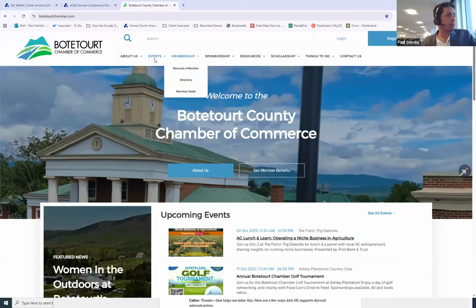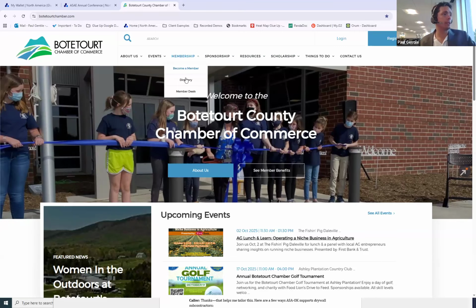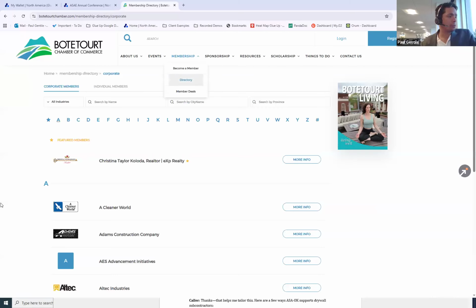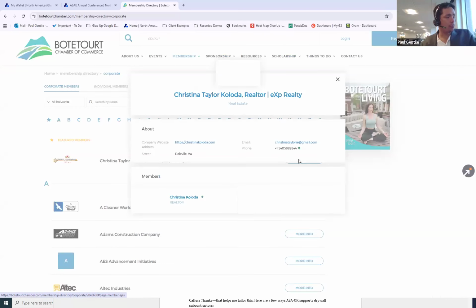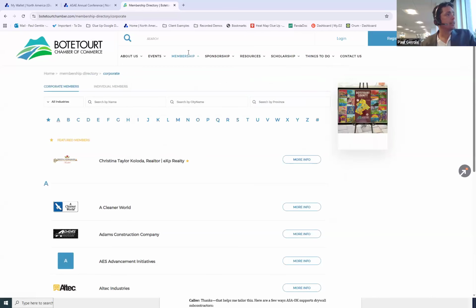Up here too, you can tell us what tabs you would want up here. So for instance, they have the directory section, they have a member deals section. Those are things too that you could do. And they actually featured one of their members. When I click more info, I could see who the realtor is and click here.